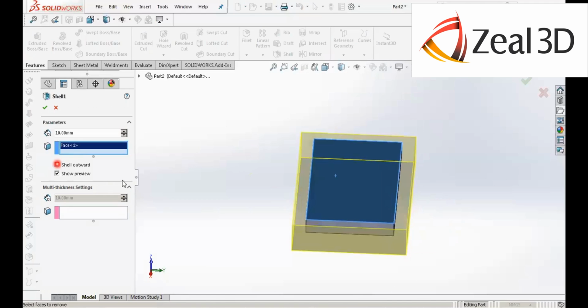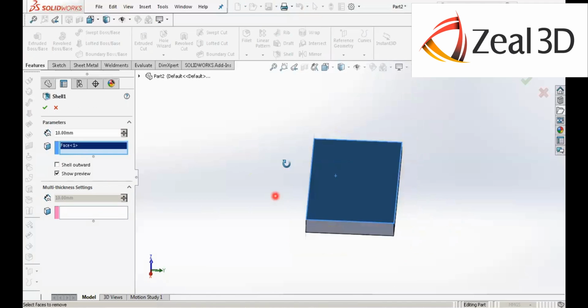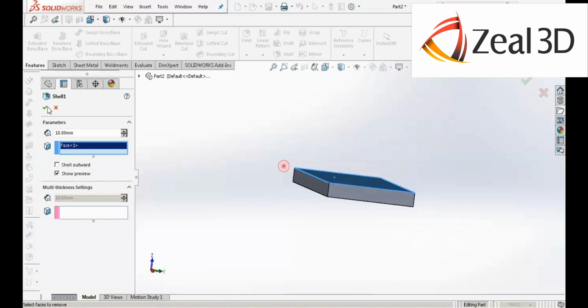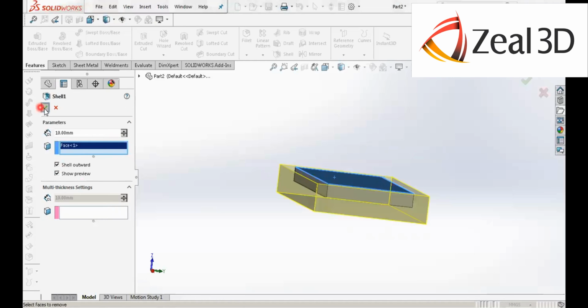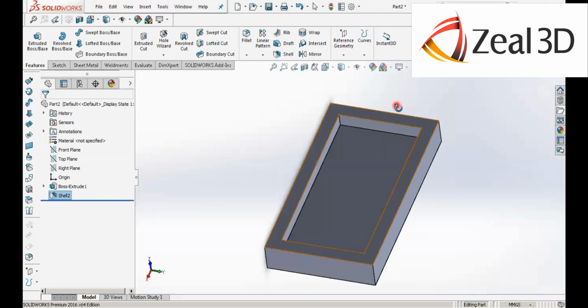Also it can be provided with uniform thickness or with multi thickness faces, wherein each and every face can be altered with different kinds of thickness, and we can just remove the faces and set the default thickness for the remaining faces, then setting the different thicknesses for the faces which can be selected from the remaining faces. So this is how basically shell is created.